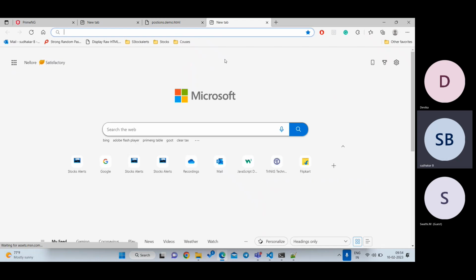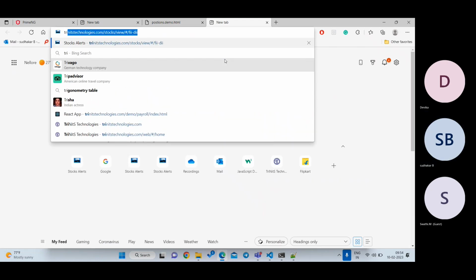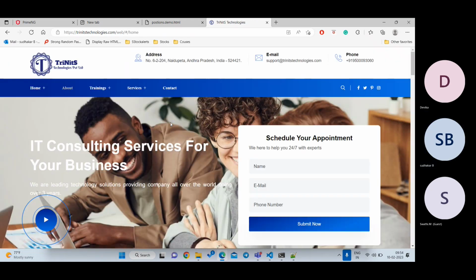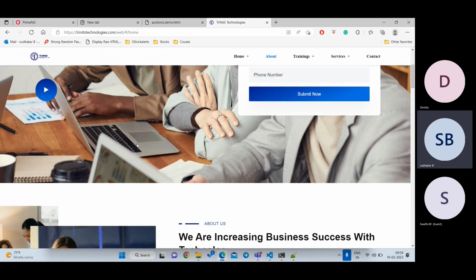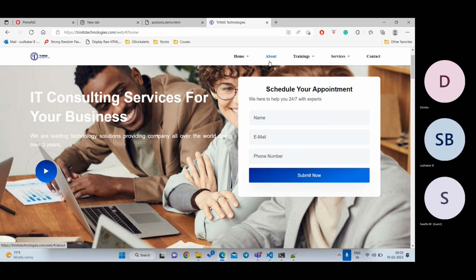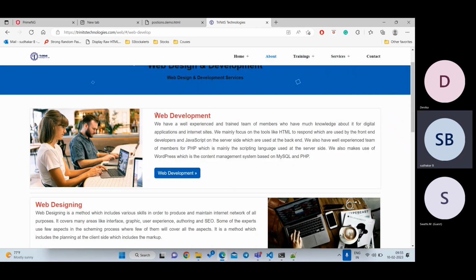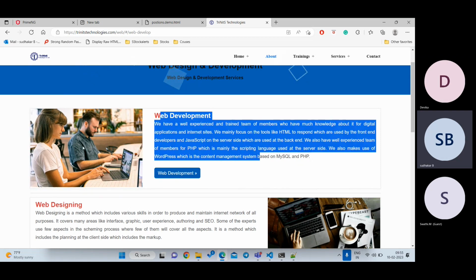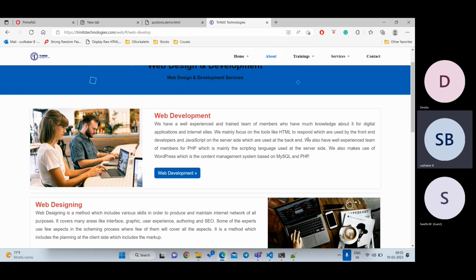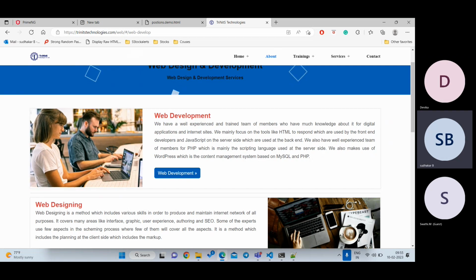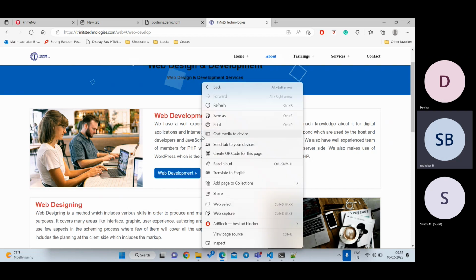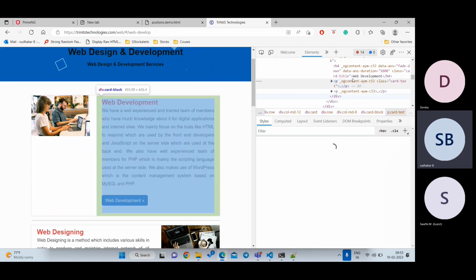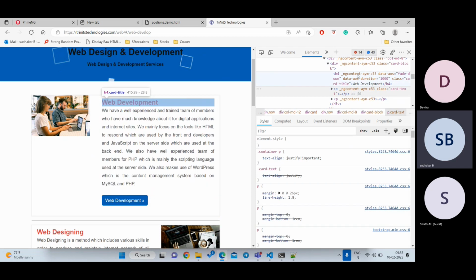Let me show where we will use this one. Trinits technologies.com. Suppose I go to web development. This is the example I can tell. Here on the left side we have one image, and on the right side we have some text. This is a float left and this is a float right. In some cases like this, whenever the image is larger, the left and right content will not come properly. For this you have to use a clearfix, something like this. Card. This is not a card.